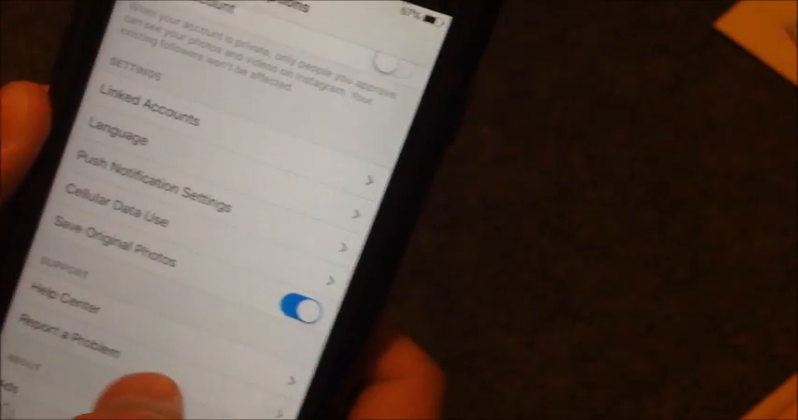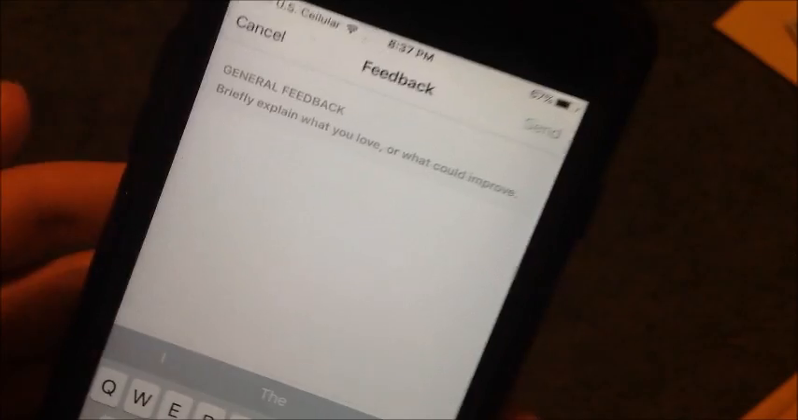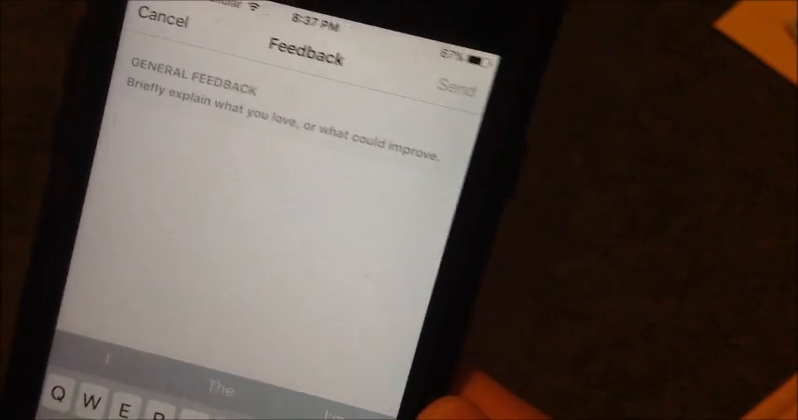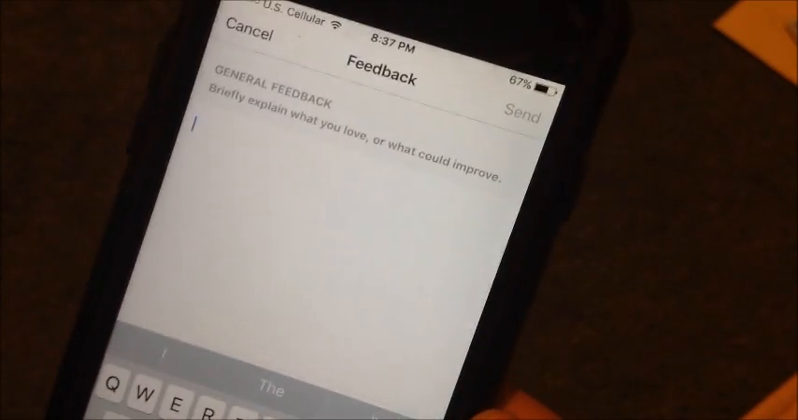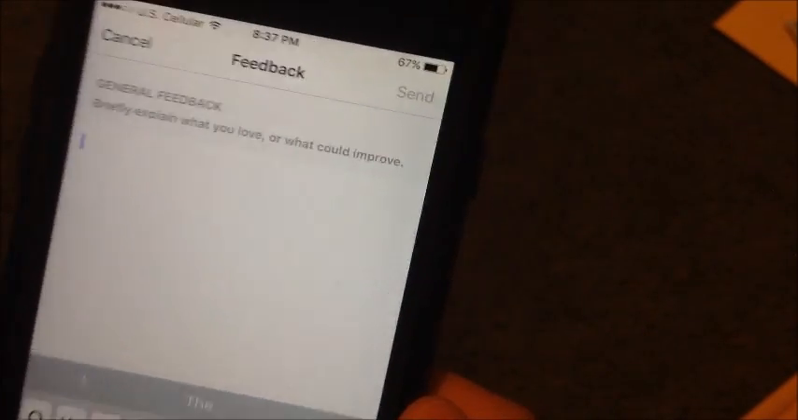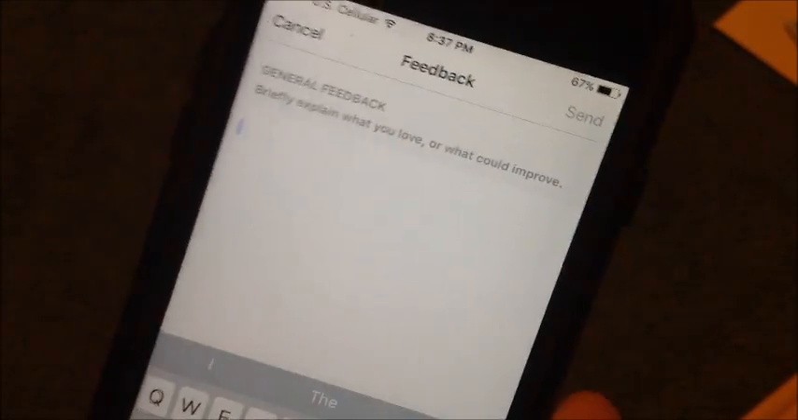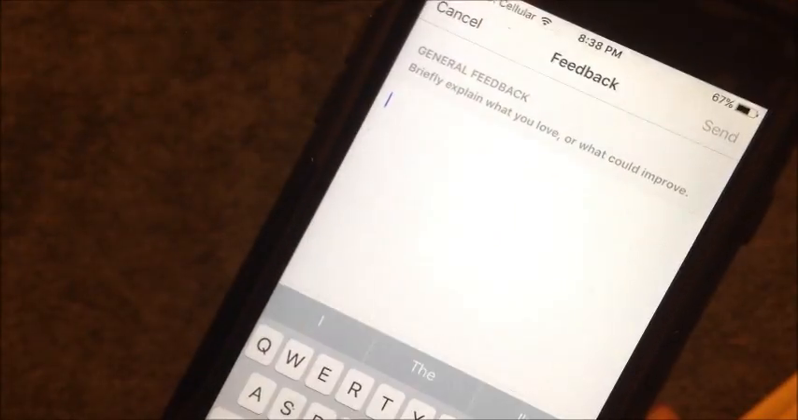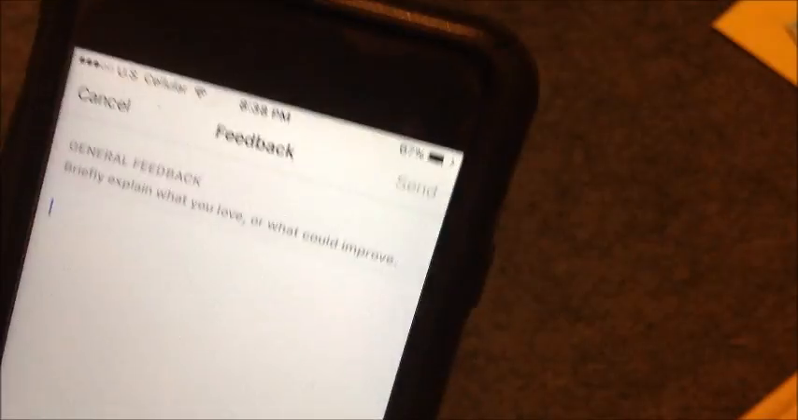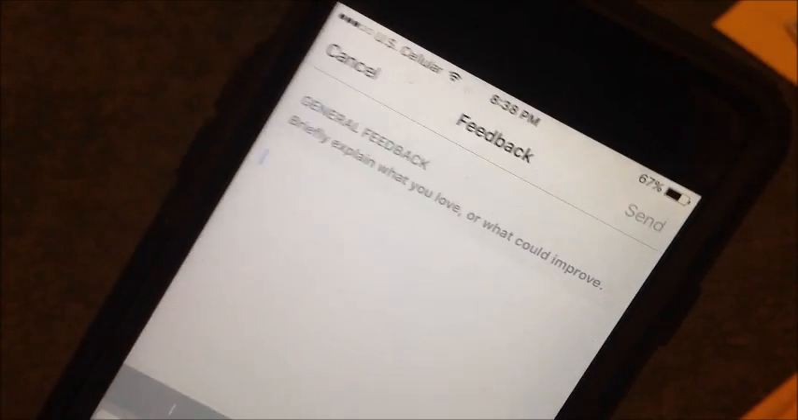Then you want to go back to the settings, back to report a problem, general feedback. Again, we're going to enter a different code that Apple is going to find out. It has all of these steps just so that only the few advanced people know.